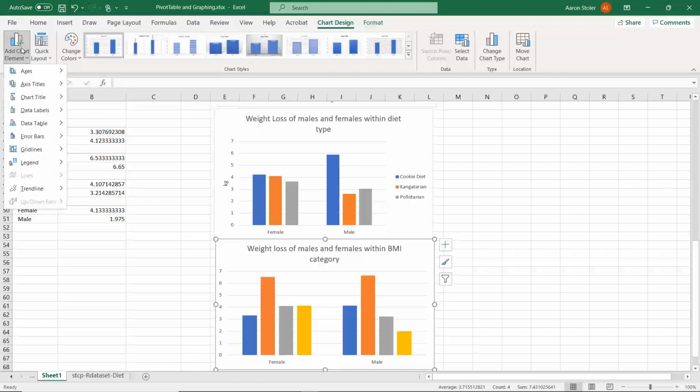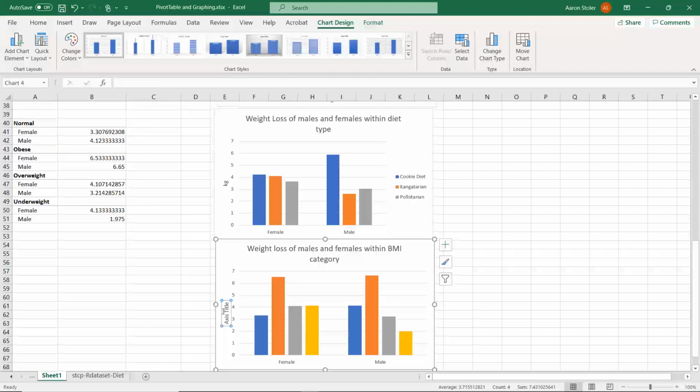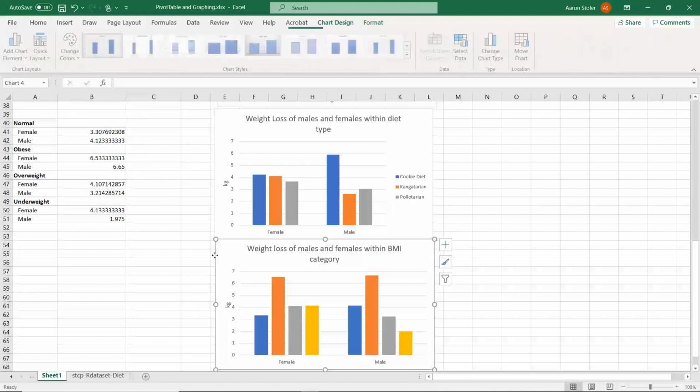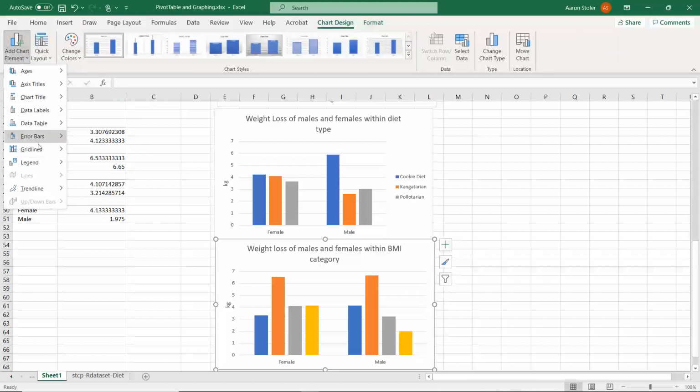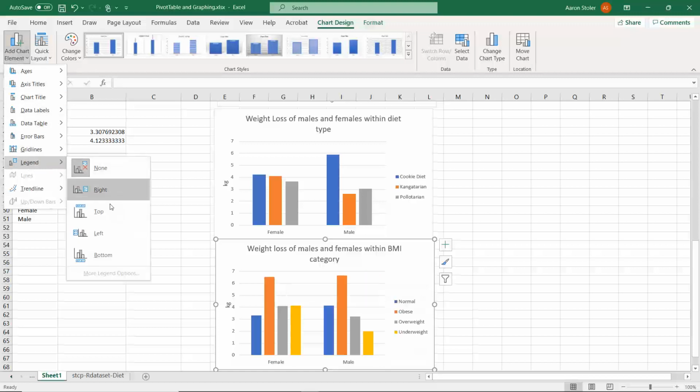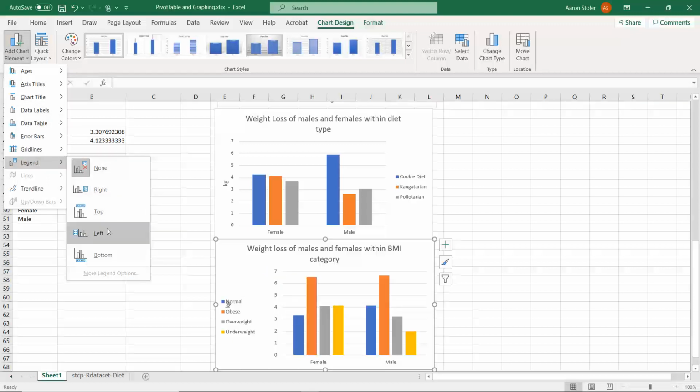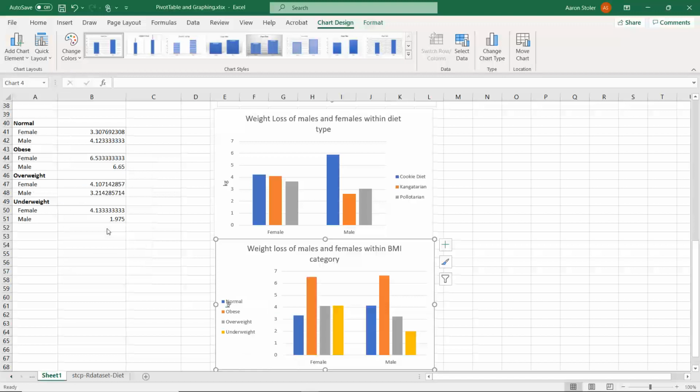Now we need a vertical axis. So axis titles, primary vertical, and we'll say kilograms. Once again, we need a legend. So, oops, click on the graph again. Click Add Chart Element, Legend, and let's put it on the left this time, just because we can. All right. Once again, the colors are designed for visibility by all, so don't change that.